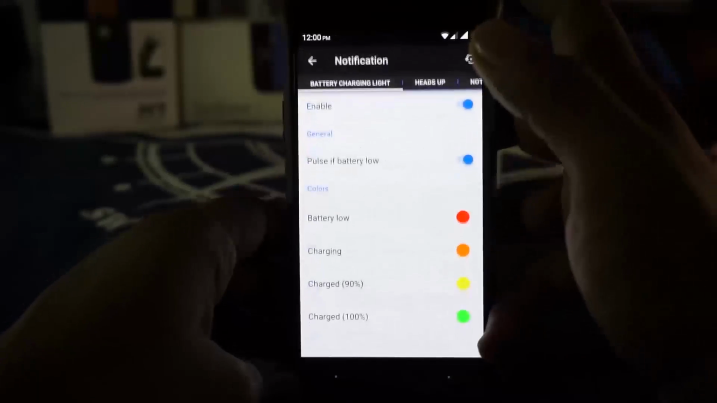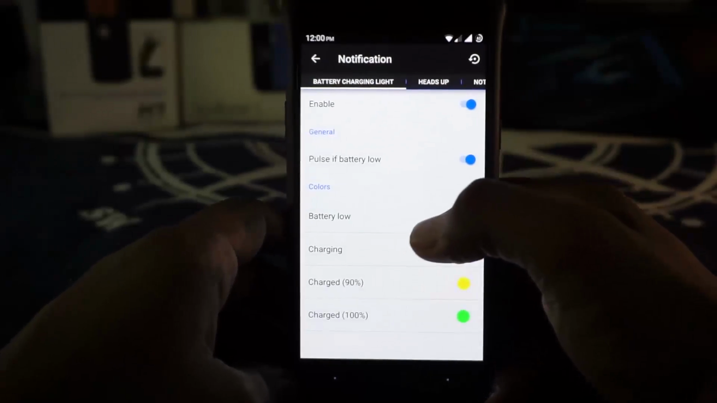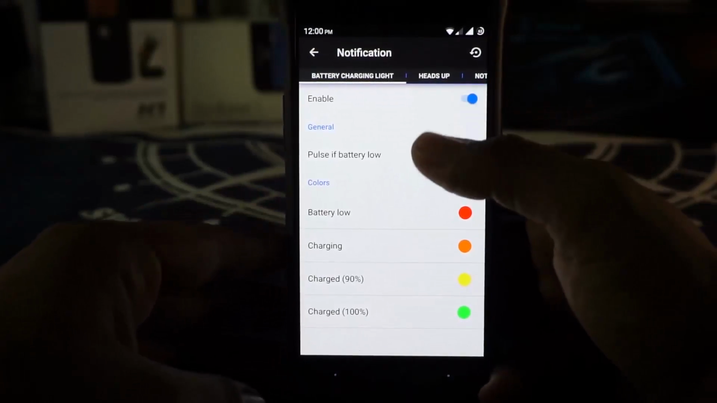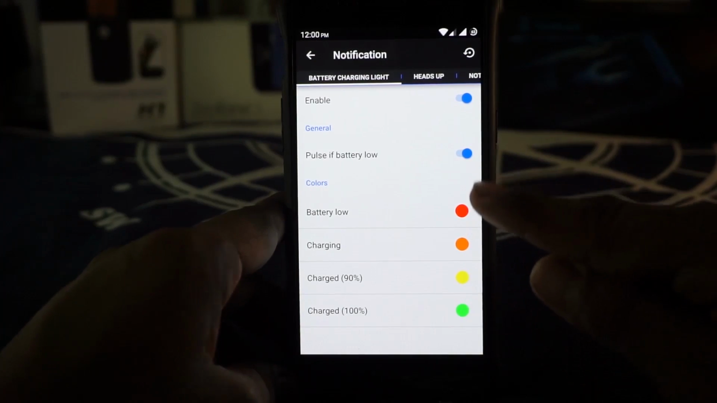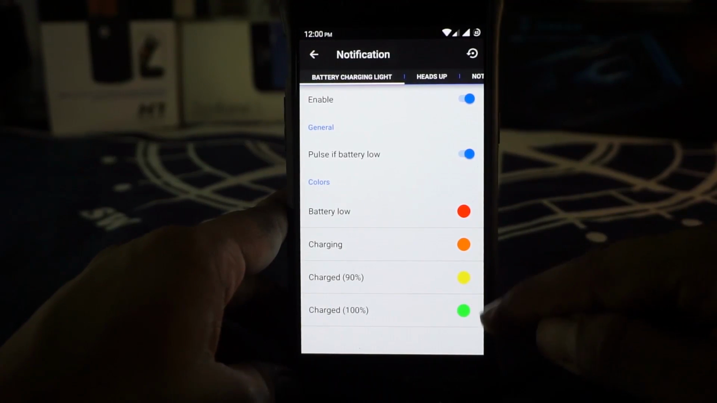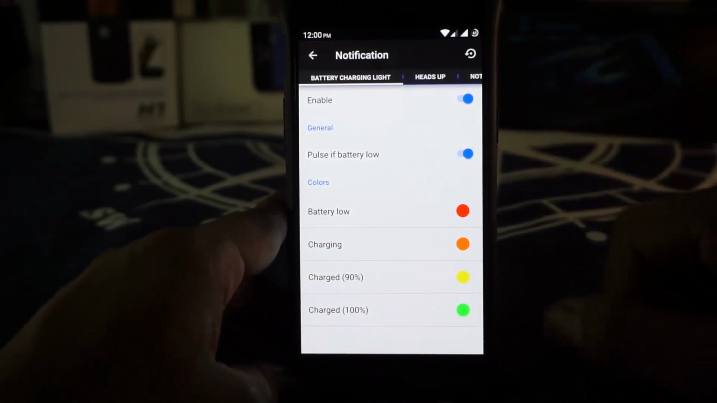In the notification settings, you do have customization for the notification LED, so you do have battery charging settings. So you have 4 options, which are battery low, charging, more than 90%, and 100% charge, which I have customized for my liking.